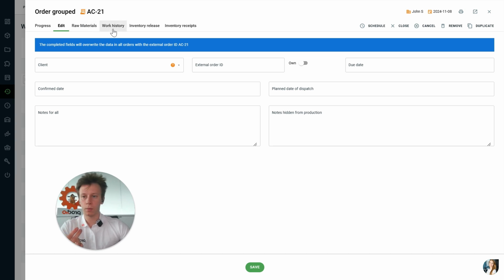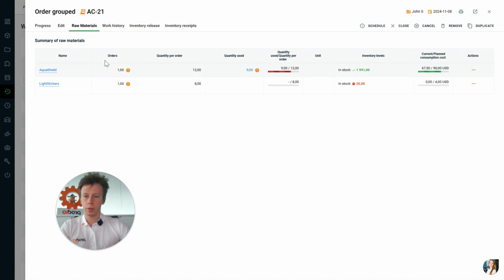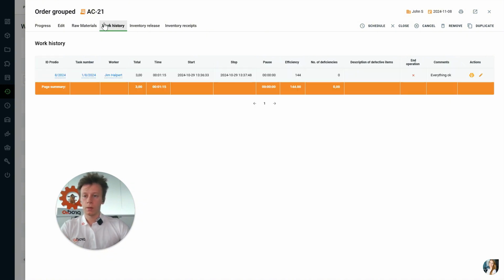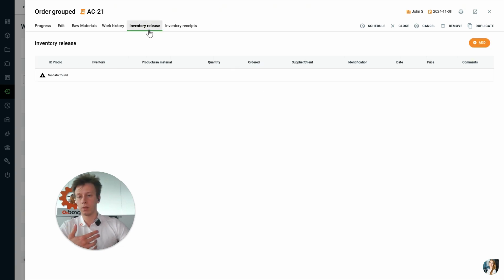You can edit some information about work time. You have information about the raw materials used. You have all the work history on this manufacturing task, and also information about inventory releases of this and inventory receipts.